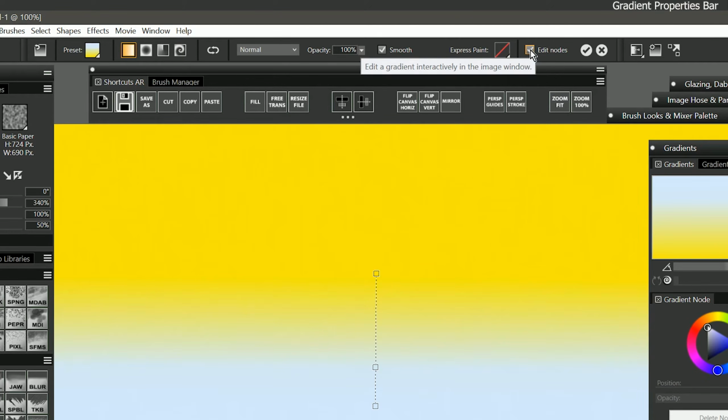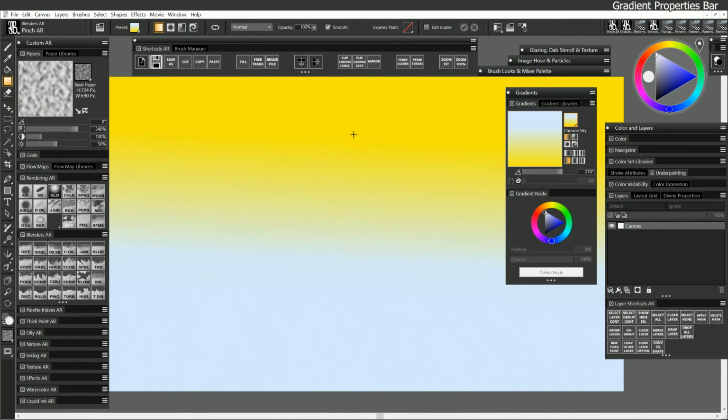We can also enable or disable the gradient nodes. If we have them disabled, then that's automatically going to commit the gradient when we draw it, but does not display the editable nodes.